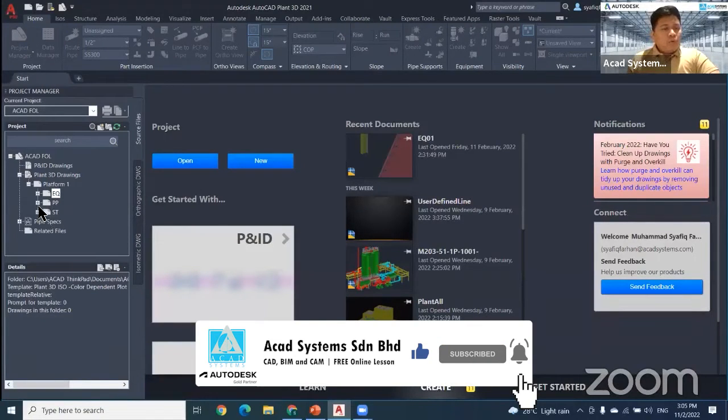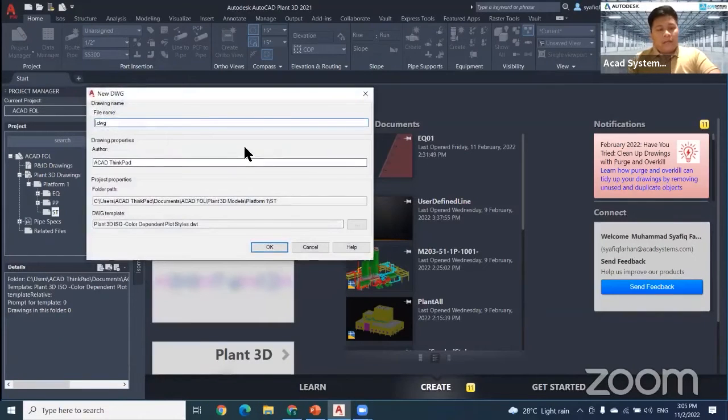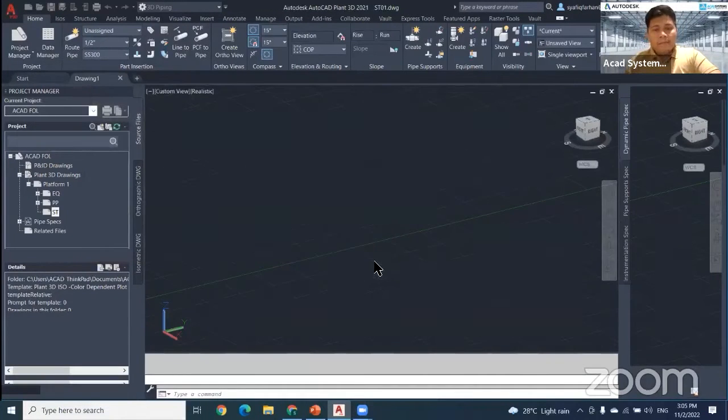Okay, so I will prefer to start with my structure drawing first. I just click on this structure, right click, new drawing, and then I just make it as ST01, since this one is the first structural item.